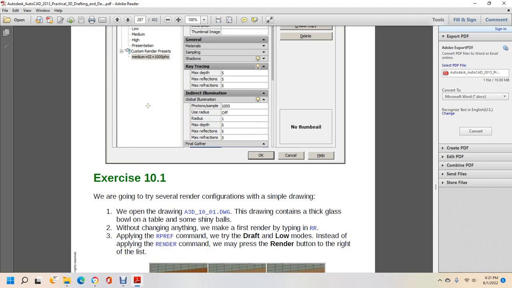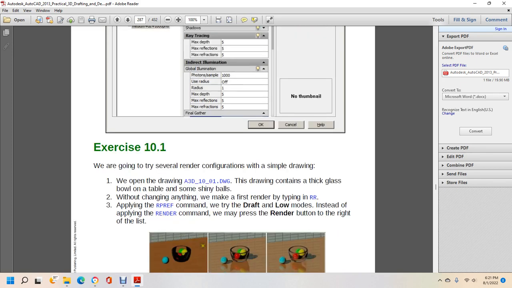Exercise 10-1. You're going to try several rendering configurations on a simple drawing. Open drawing A3D 1001. The drawing contains a thick glass bowl on a table with some shining balls. Without changing anything, make the first rendering by typing RR. Then type the RPREF command with the draft low mode, and instead of applying it with the render command, apply it with the render button to the right of the list.